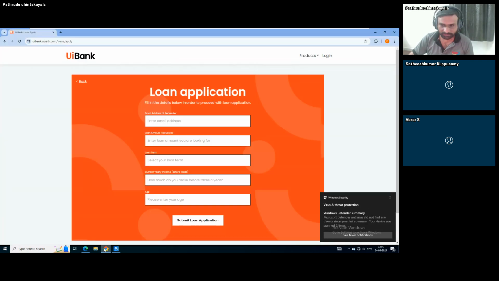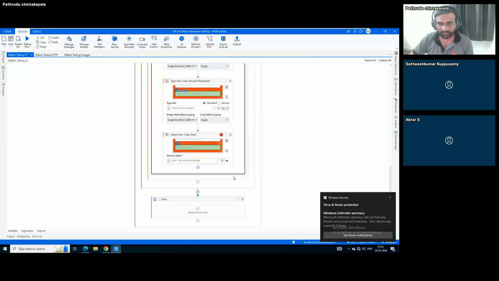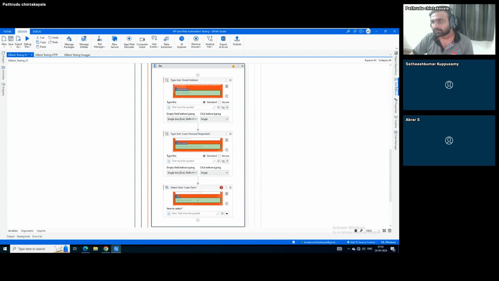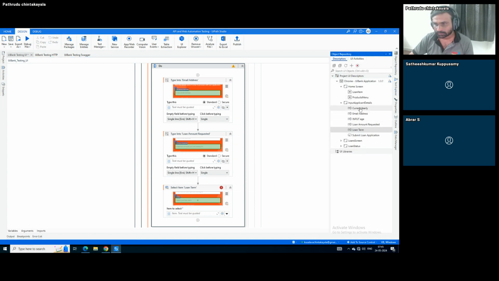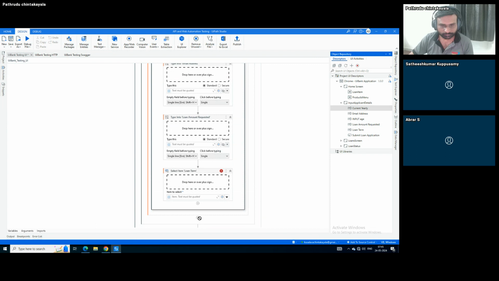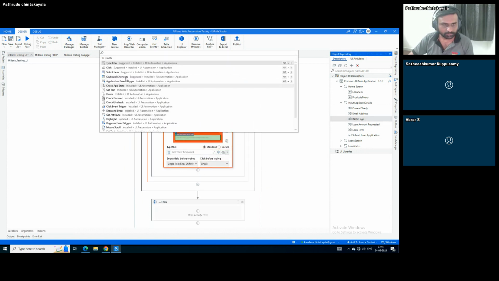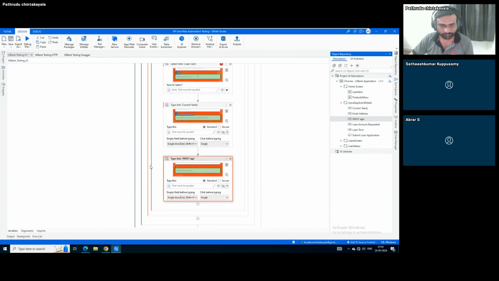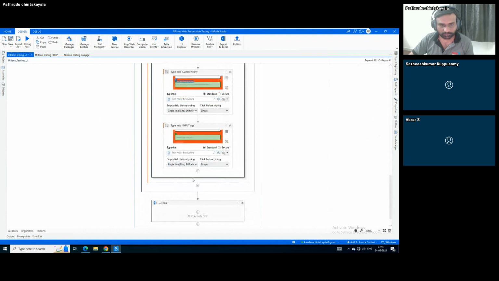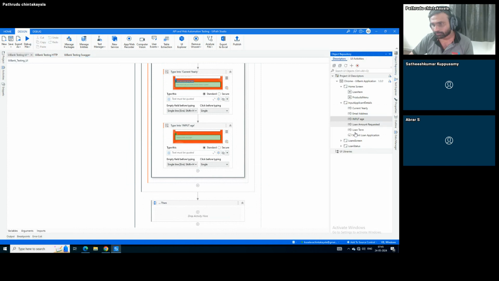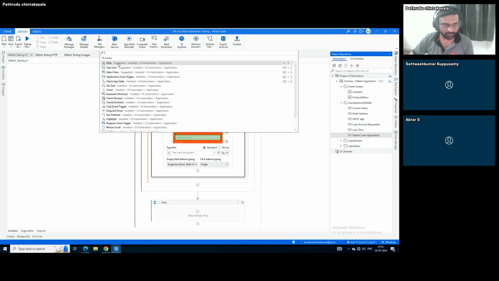So now what is the next? Yearly income and age, right? Yearly income, we'll be typing. For the drop downs, we'll be using select, and age. Okay. Now we will be creating submit loan application. We'll be clicking on it.